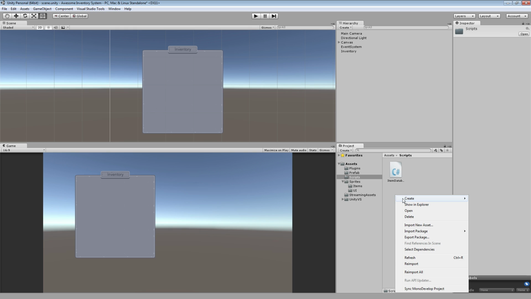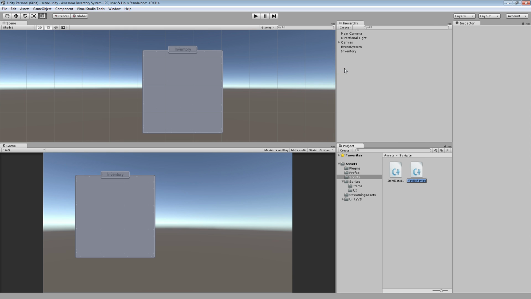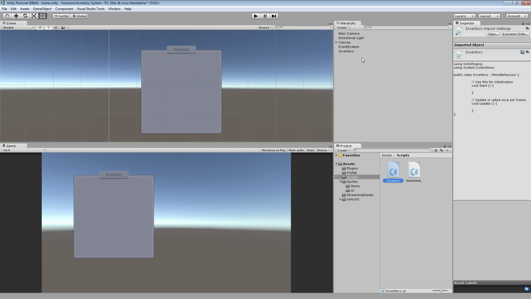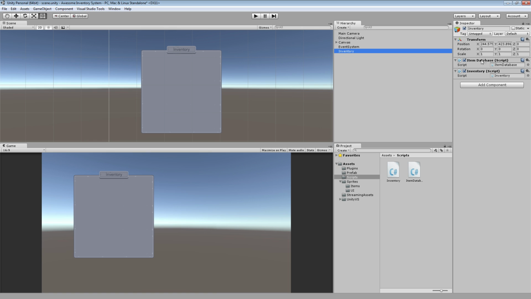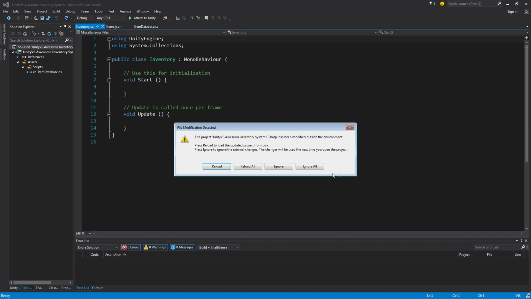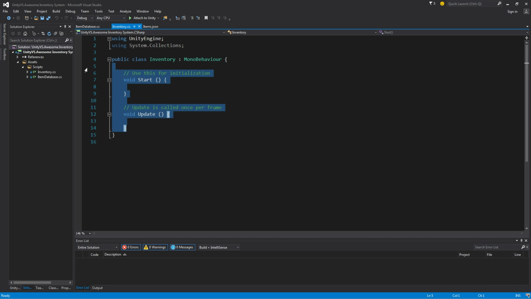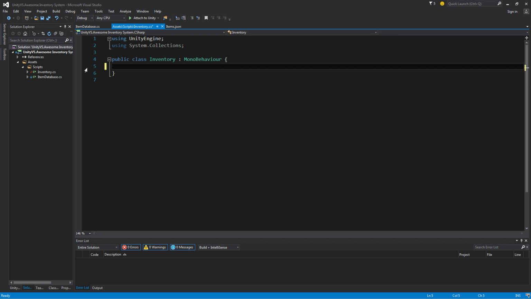What we'll do is we'll create a C# script in our scripts folder. I'm going to call it inventory. Once it loads, I'm going to drop it onto our inventory object in our scene. That way we can reference the item database no problem. I'm going to open this up in Visual Studio and get rid of this stuff for now. I don't want it cluttering up my space.